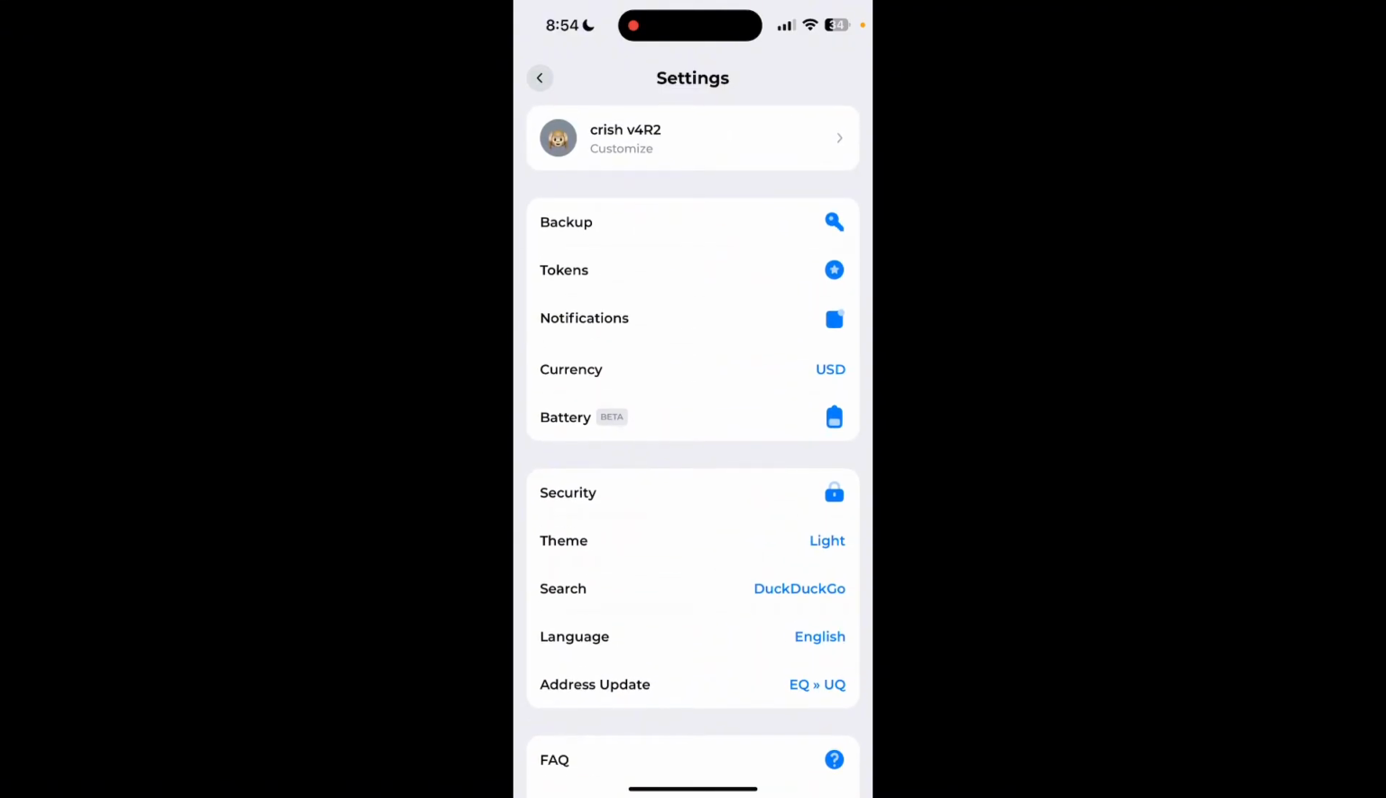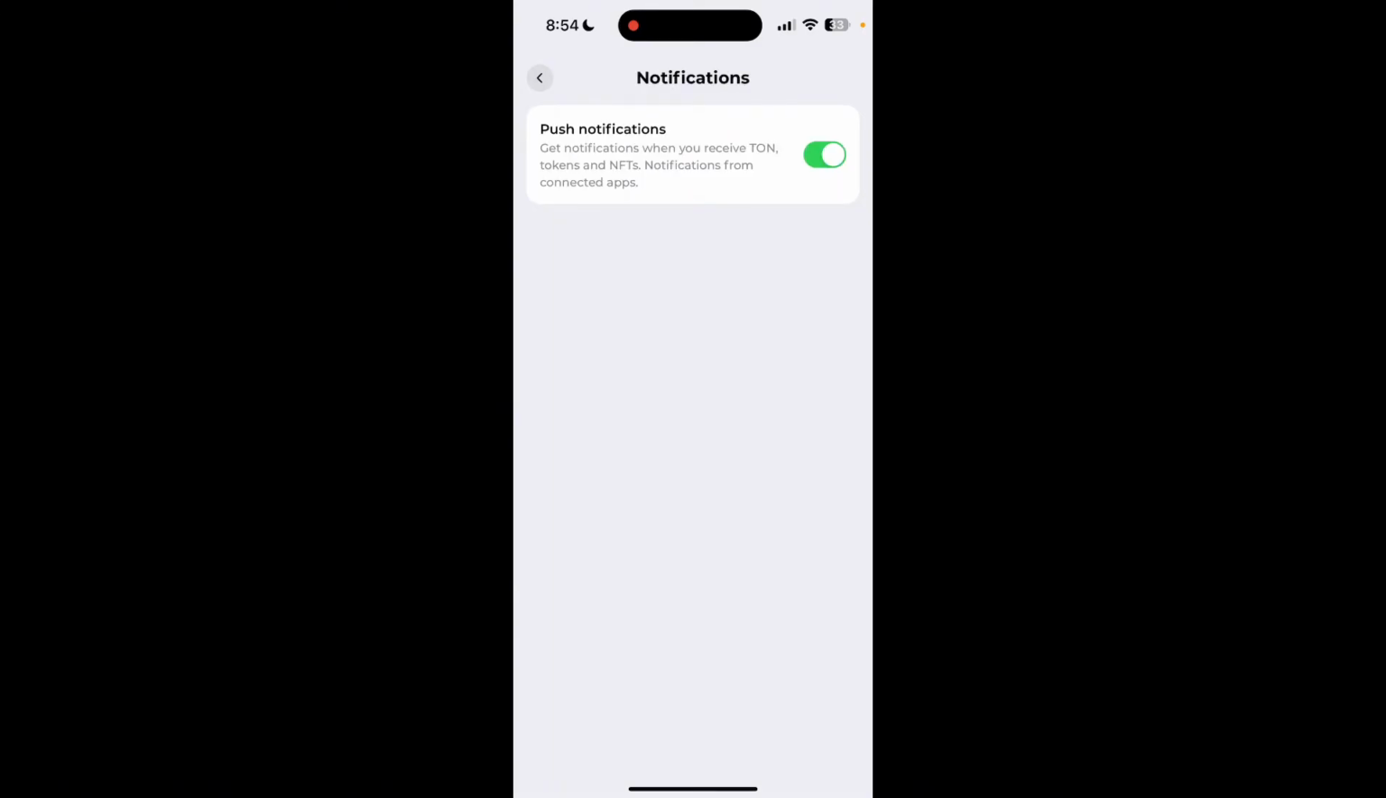This section allows you to manage your notification preferences. Toggle the switch to enable push notifications. Adjust your preferences for a specific type of notification according to your needs.